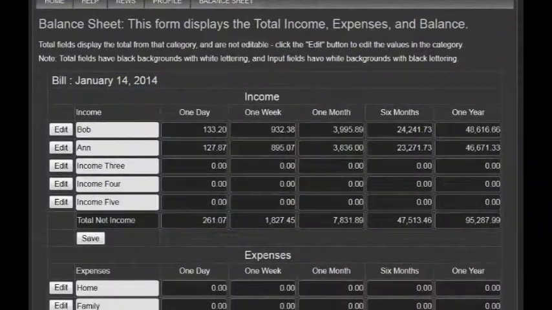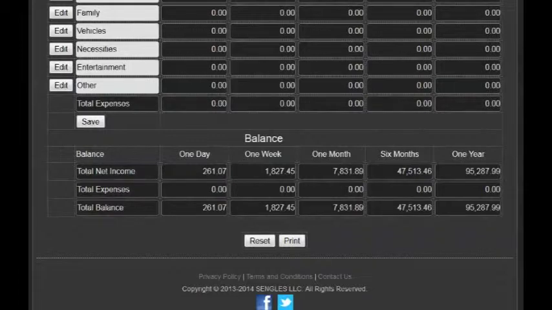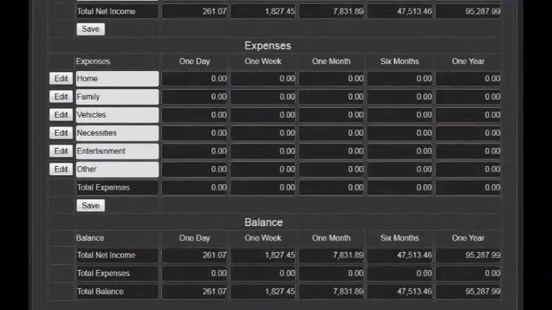On the balance sheet, Ann sees that her net income was carried over and is now placed in the fields next to her name. She also sees that her net income was added to Bob's net income, and together they were totaled and placed in the total net income fields at the bottom of the income section. Ann then scrolls down and sees that their combined total net income is also placed in the balance section at the bottom of the form. Now that Bob and Ann have entered their income, the next step is to begin entering their expenses.